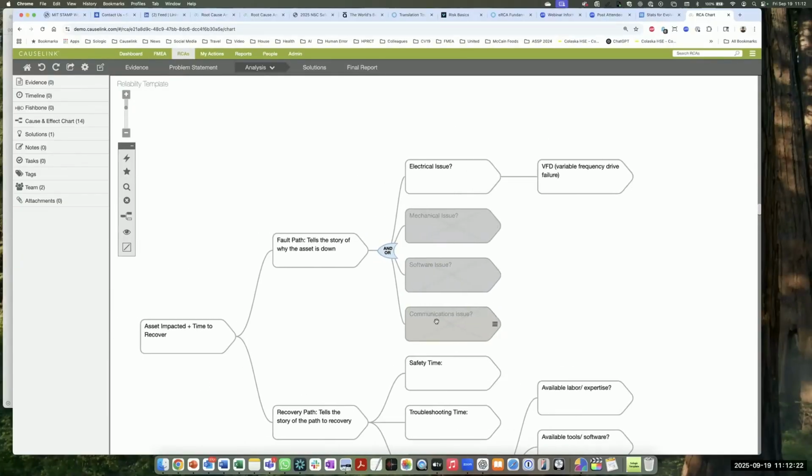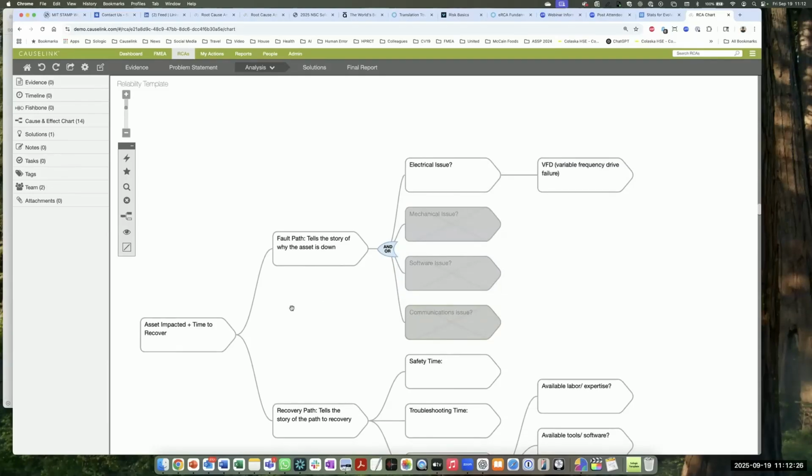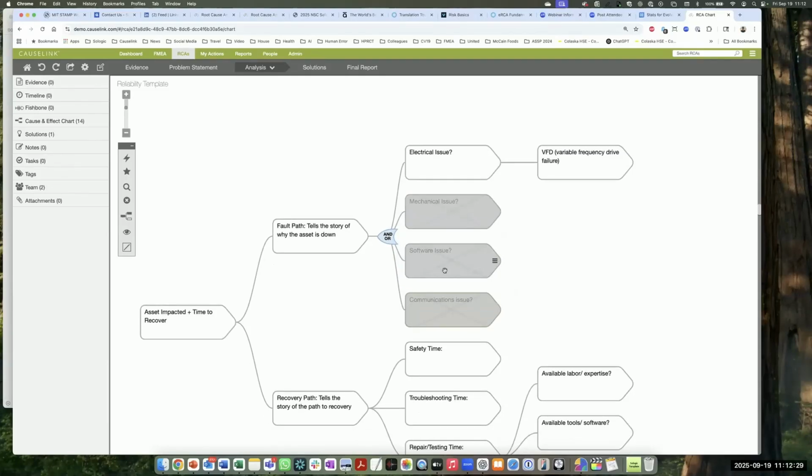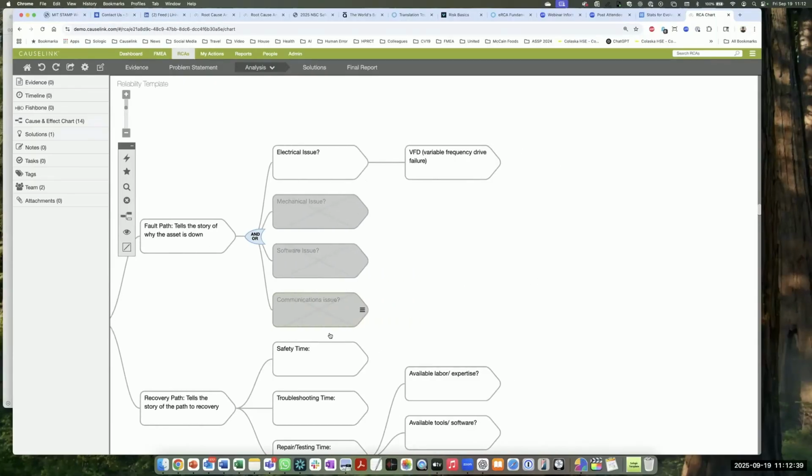Now, why is that helpful? Well, because it shows a reader of the report at some future time that we did consider these. It means there was thoughtful consideration given, and it was determined that this was not, in this case, an issue. Okay, so we're going to just call those canceled or dead-ended. Okay, but it was a variable frequency drive failure.